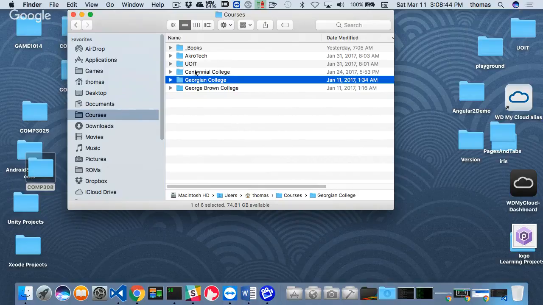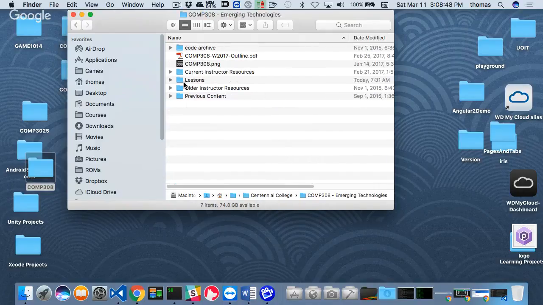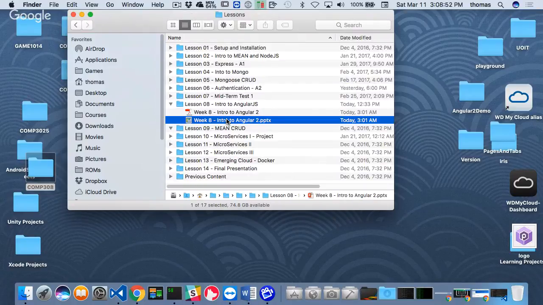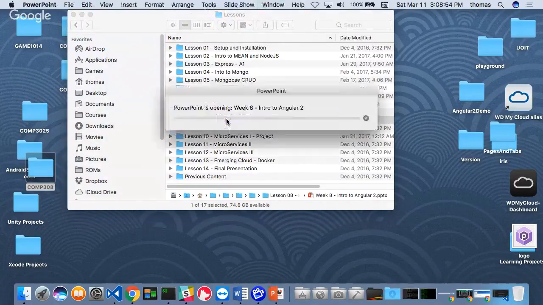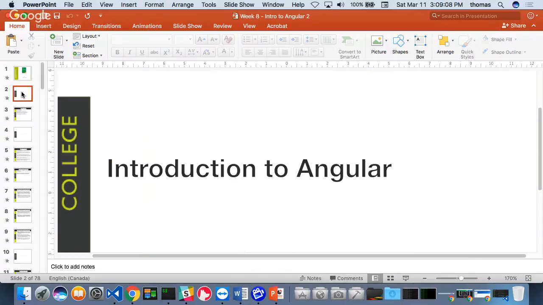Let's get to this. So if I look at Centennial and we go to COMP308, then online I put a lesson 8, which is Intro to Angular. I have to admit to you that this part of the course is the most difficult, challenging part, because you're adding on top of everything we did with Express, Node and Mongo, we're adding on stuff, right? Which makes it always more challenging, right?